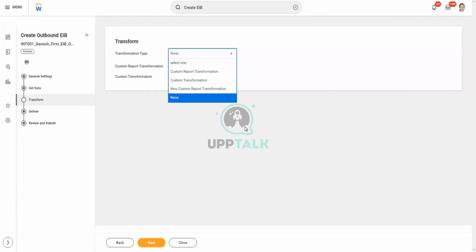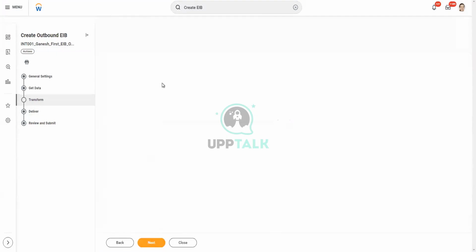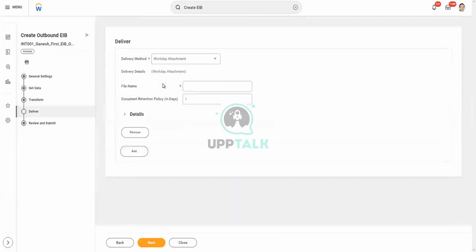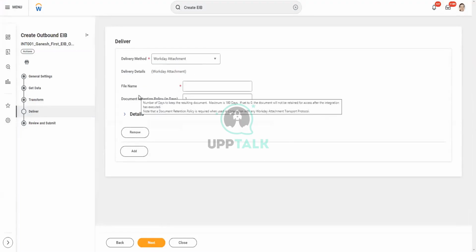We will see transformation as a next step. I'm just leaving this transformation. Then I'll show you how to configure custom report transformation after just five minutes. And then just click on next once your transformation is configured. Click on next and here you can configure the delivery details. The next step is delivery.